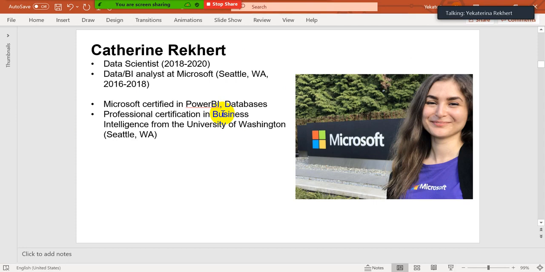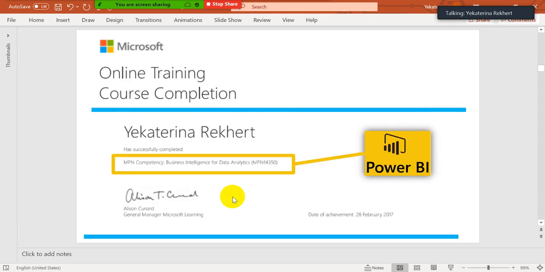In addition to that, when I was in Seattle, in the evenings I studied at this university. It's called University of Washington. It is located in Seattle, and I got there a professional certification in business intelligence. It's not a master's degree, but it's like a shorter version of a master's degree where you study just for 6 months and get this professional certification.